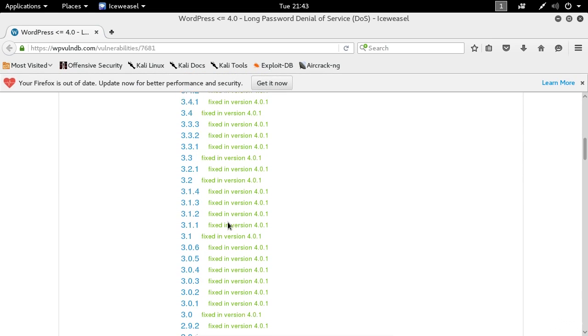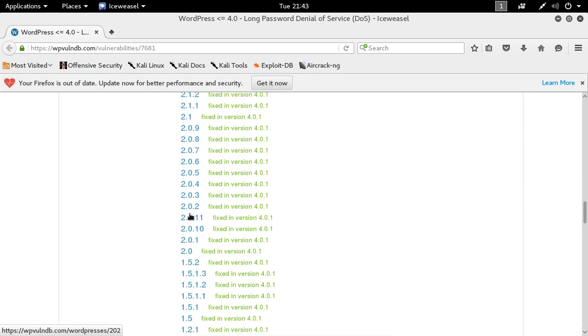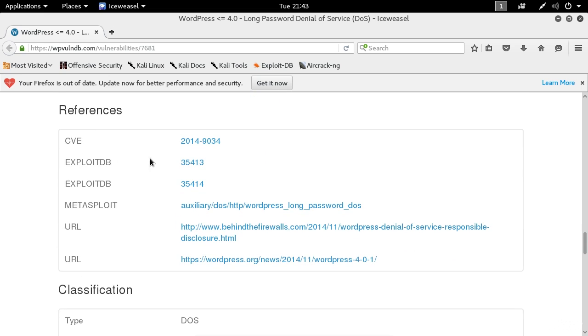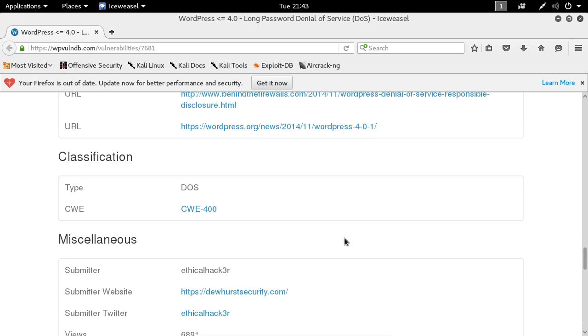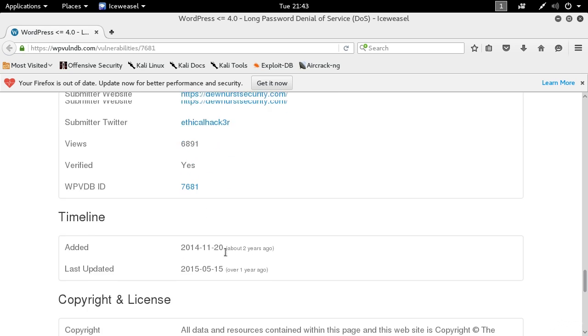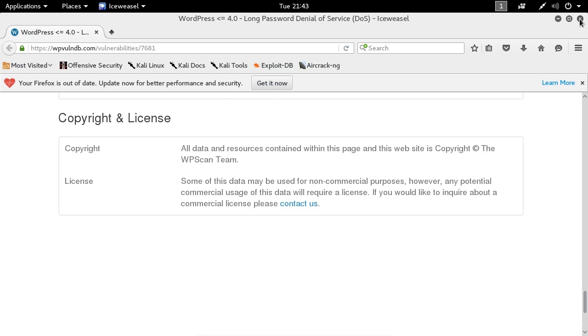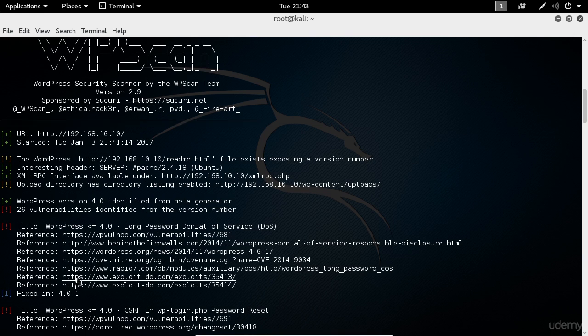If we scroll down, we can see the versions that it affects. Keep going down, we can see the CVE number. We can see the exploit database number, which means there is an exploit that we can actually run to take advantage of this vulnerability. And we can see who submitted it, their website, and the timeline. So we'll close out of this web browser, and what we can see here is these exploit database links. Now these are links to exploits that we can actually run against this web host.